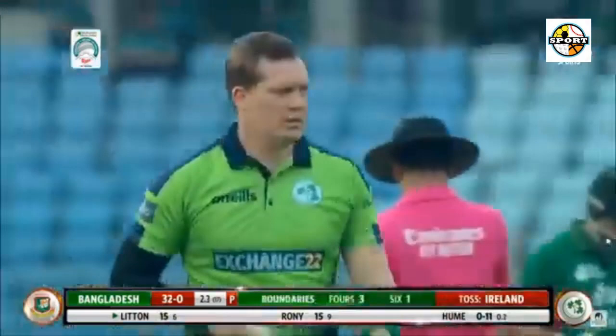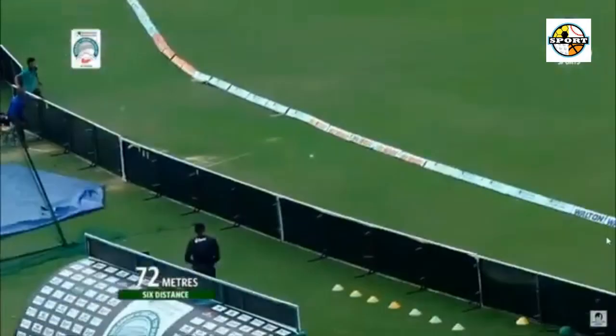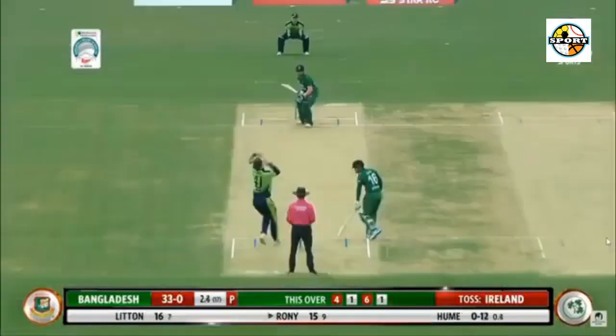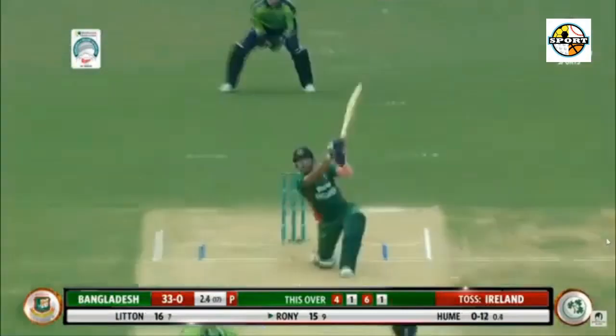4.2 Fionn Hand to Litton. 4 more. Length delivery just outside off. Das premeditates the lap and stoops across before using the pace to send it over short fine leg. Extraordinary batting.